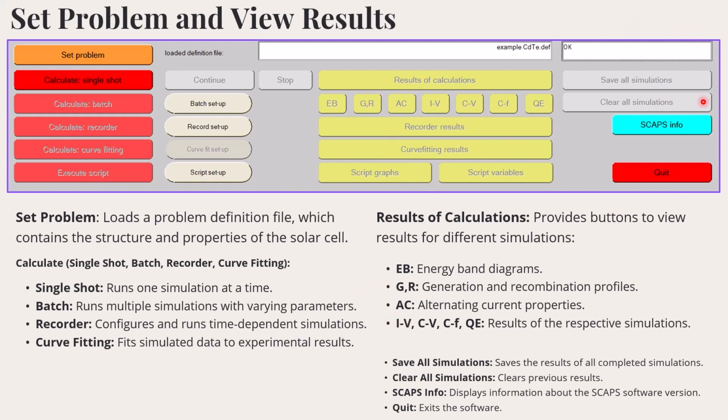Now, the last part of this screen is the save simulation. So when you have finished your simulation and you want to save it so that you can be able to open it in the future, you can just click save all simulation. If you don't intend to save your simulation, you can click on clear all simulations, and the SCAPS info just shows you information about the SCAPS software. And if you want to exit the software environment, you just click on quit.